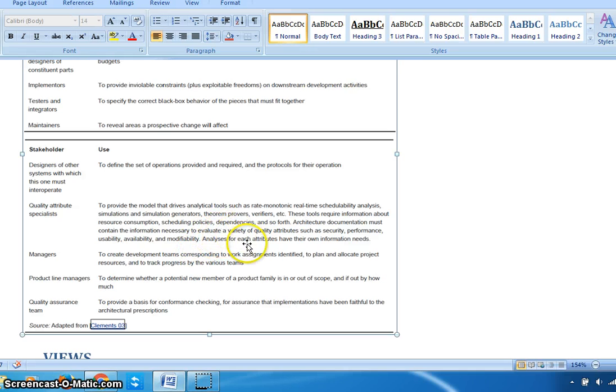And scheduling policies, and dependencies, in the sense of model dependency. Some models work independently, some models depend on some other model to instantiate their functionality, and there are different scheduling policies and so forth. Architecture documentation must contain the information necessary to evaluate a variety of quality attributes such as security, performance, usability, availability and modifiability. Analysis for each attribute has its own information needs. These are the different contents that should be presented in the stakeholder document for the quality attribute specialist.